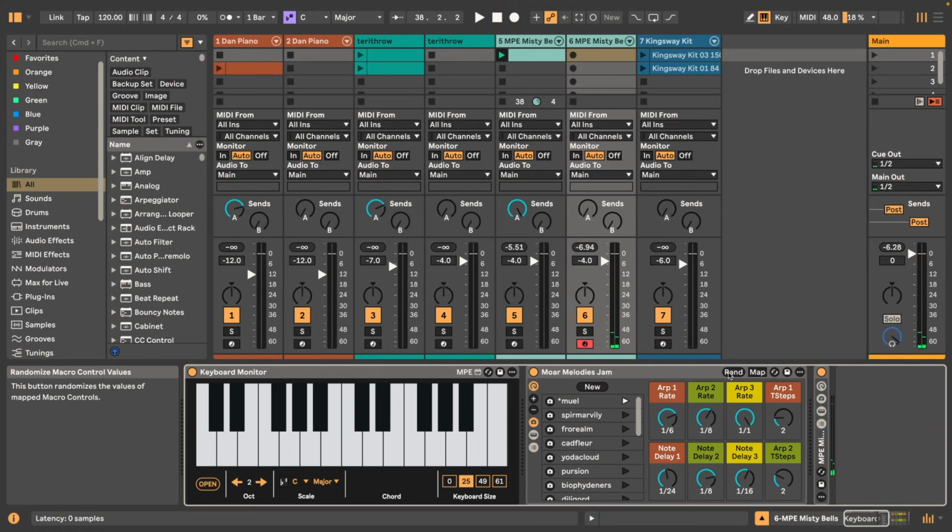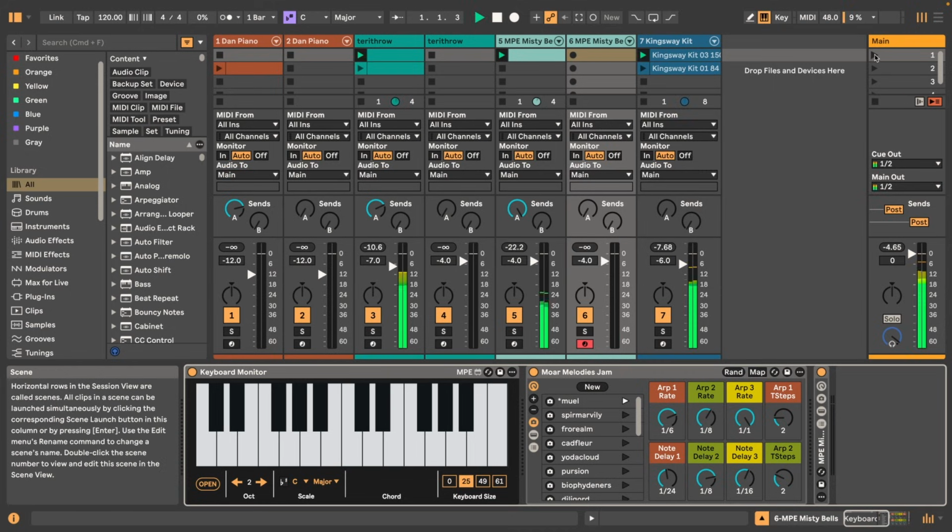Yeah, I think that's a pretty good demo of what these MIDI effect racks can do, and also how fun generative MIDI effect racks can be in general in Ableton Live for creating ideas to start off a track with.